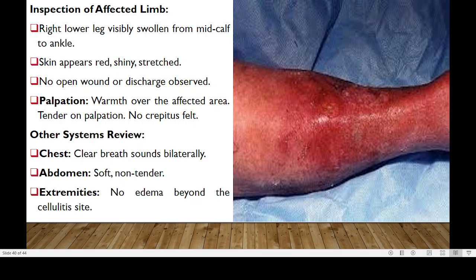Inspection of the affected limb. The right lower limb is visibly swollen from the mid calf to the ankle. The skin appears red, shiny, and stretched. There is no open wound or discharge observed. On palpation, the affected area is tender. No crepitus has been felt. Generally, the chest is clear. Breath sounds are bilateral. Abdomen is soft and non-tender. Extremities, there is no edema beyond the cellulitis site.